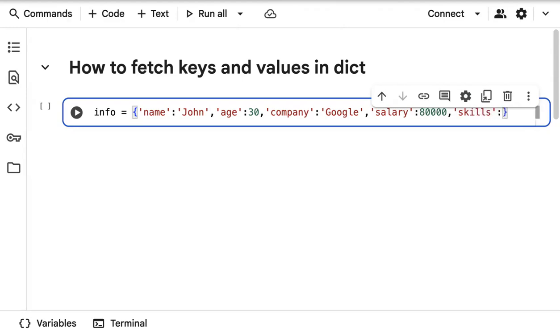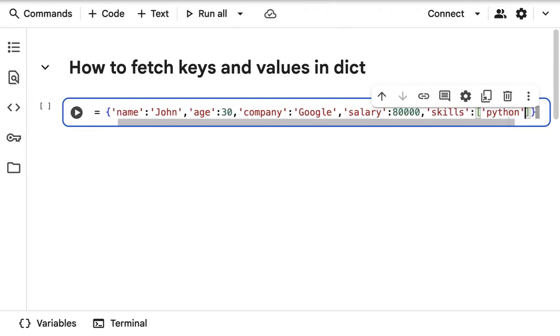I'll create one more key wherein it's going to be skills. So skills is equal to, he knows multiple skills, so I'm putting them in list format. He knows Python, SQL, data science, and also let's say Power BI. All right, so this is great.